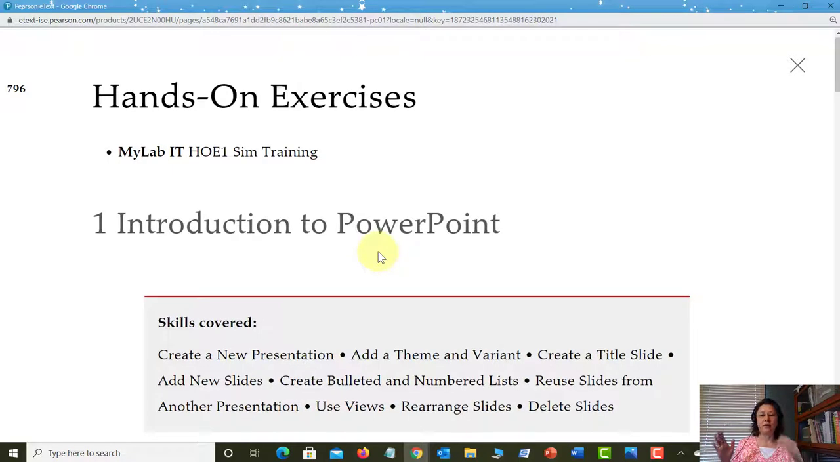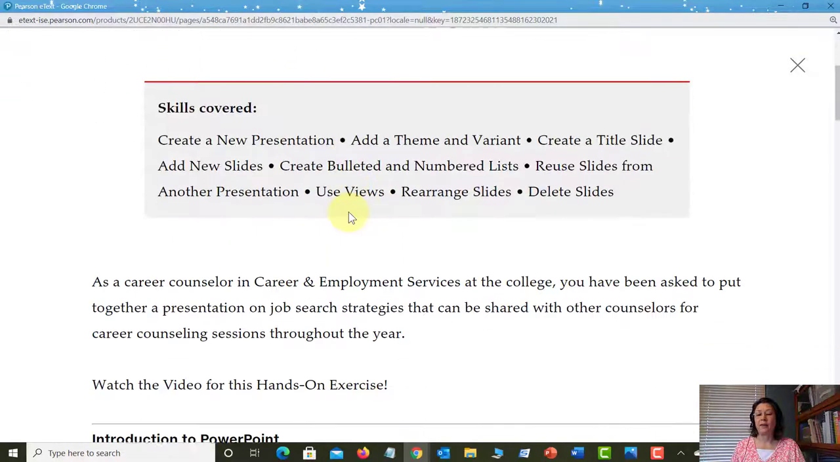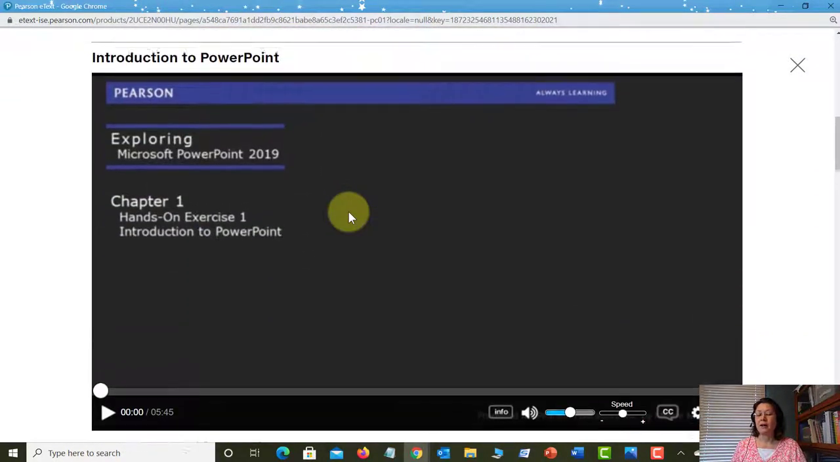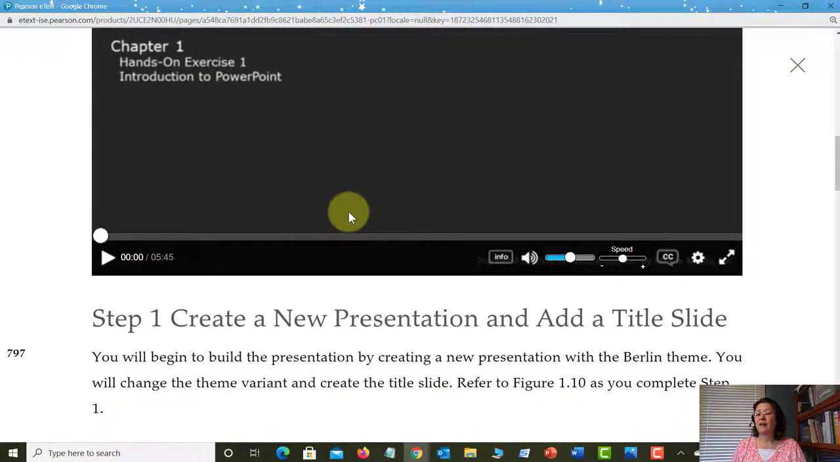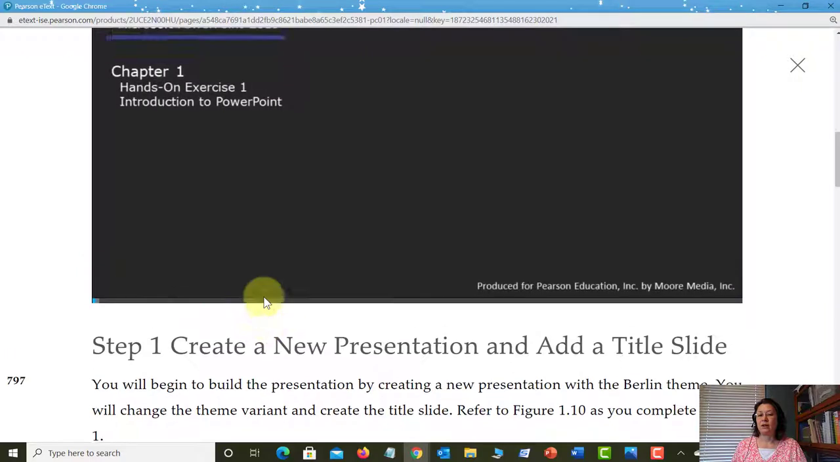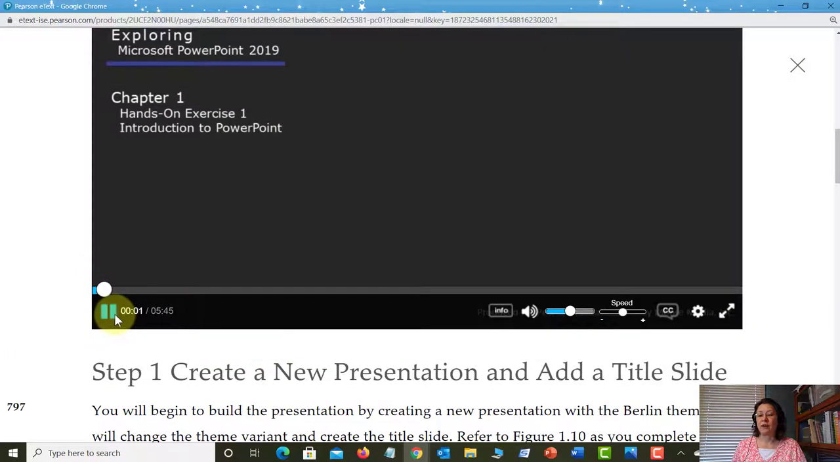But that being said, you'll notice that there's multiple hands-on exercises and that each one covers a grouping of steps. So notice that this even tells you that it correlates to the MyIT Lab simulation training. Okay, so I'm not going to play this, but if you scroll down, see the video, and so this is a little 5, almost 6-minute chunk of information, and it will demonstrate, it'll go right through and demonstrate steps in that exercise.